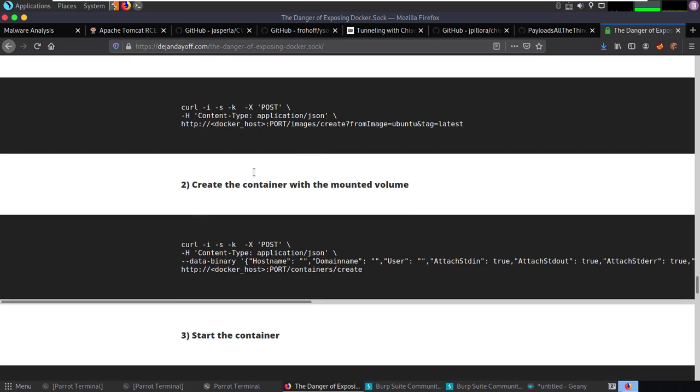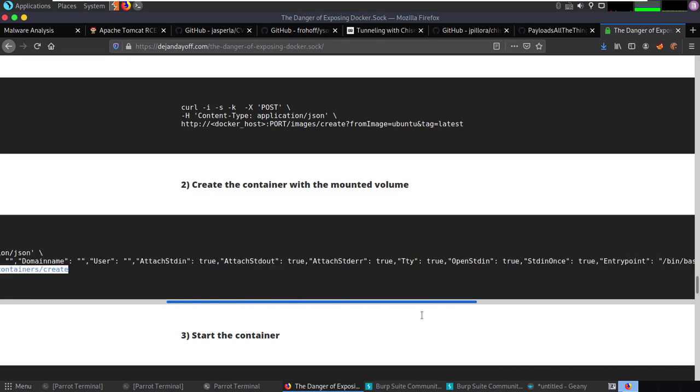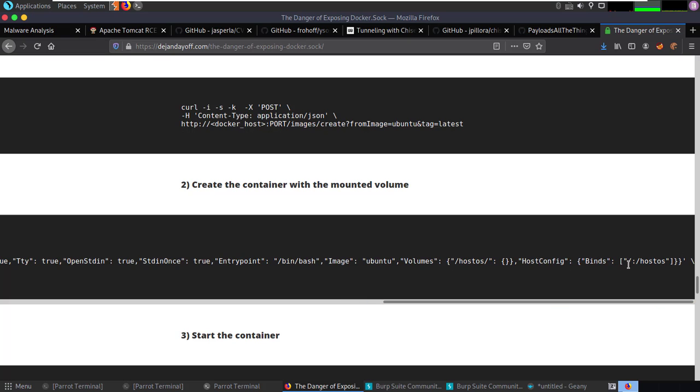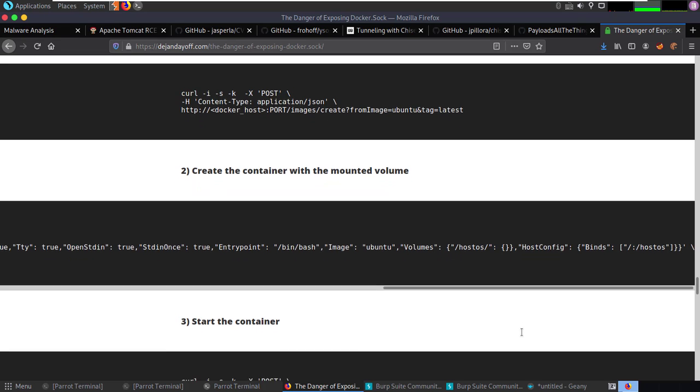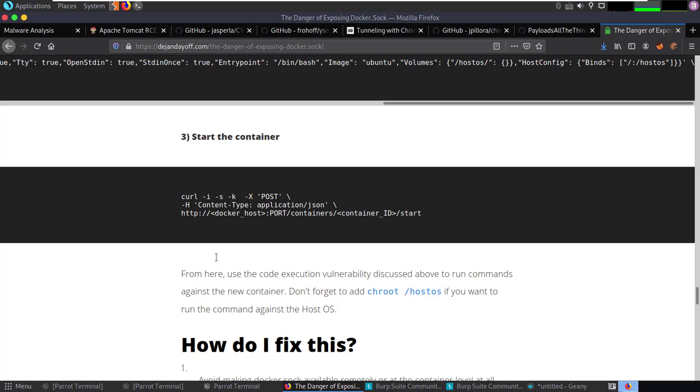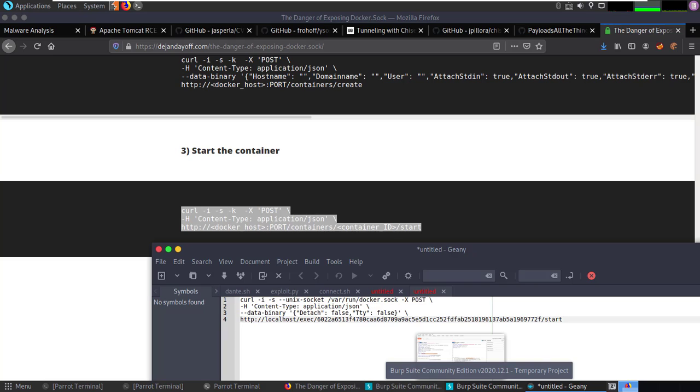So essentially, it steps you through the process of doing a containers create with /bin/bash as the entry point and setting up a host OS volume, and that's going to bind to /host OS. And then you're going to start that container. So that's one way of going about this. So now we have to figure out how to, I guess, operationalize this one. And I ran into a beast of a problem here as well.